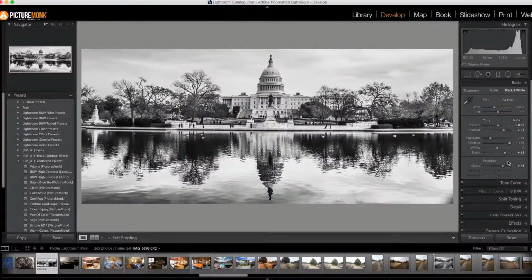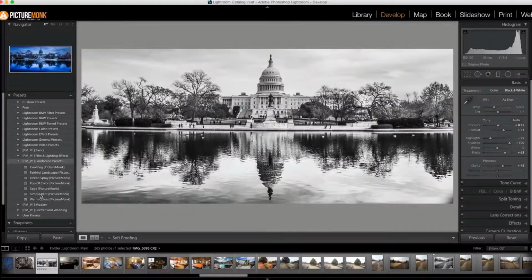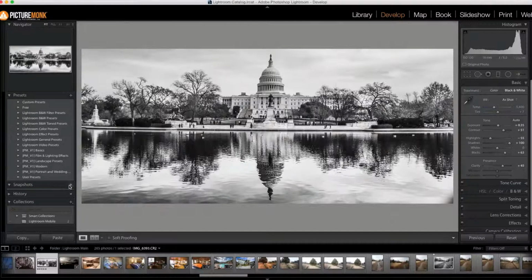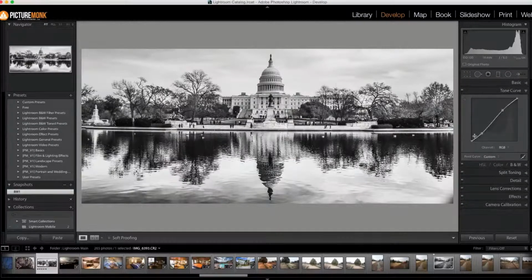The only other thing that I might do, and this is where snapshots come in, is I'm going to take my snapshot and I'm going to do black and white 1 so I can save that. But I'm going to do a faded look now. I did a high contrast look, now I'll do a faded look. And the way you do a faded look is, I'm just going to reset my tone curve here.